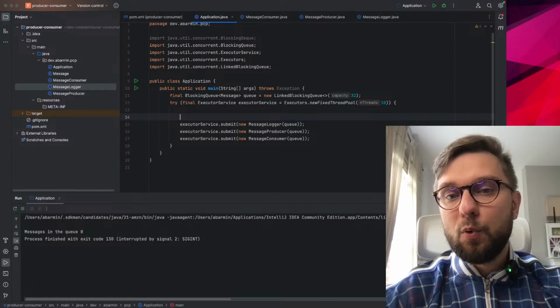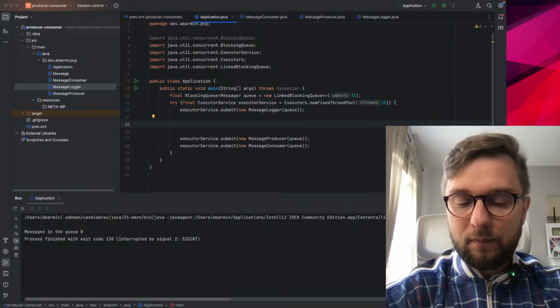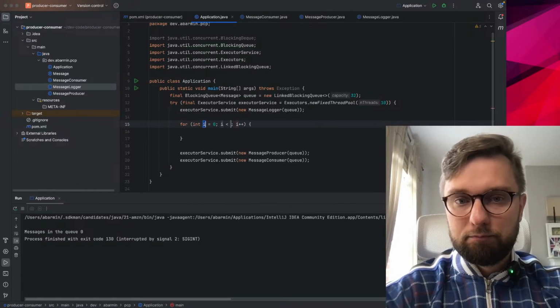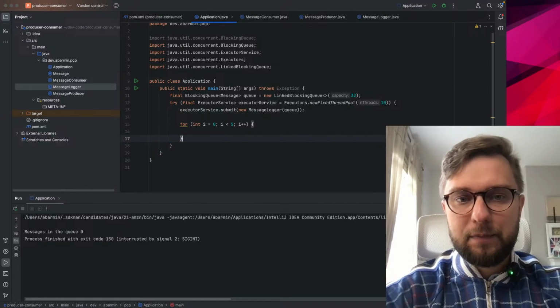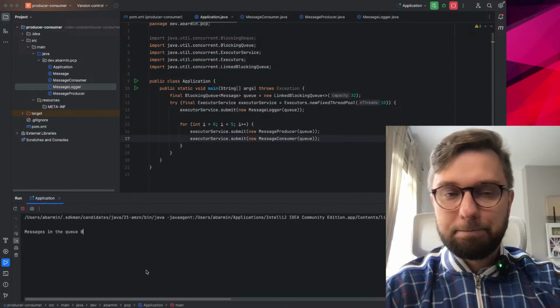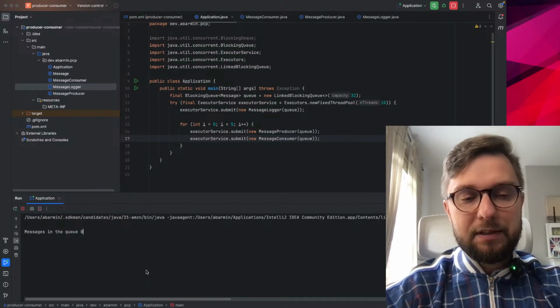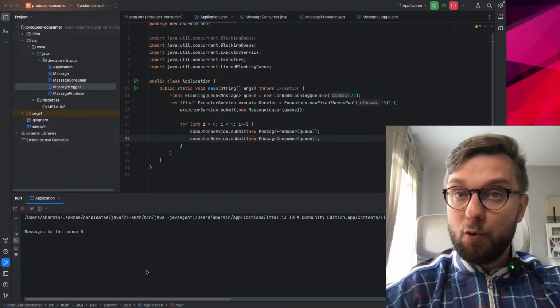Okay, let's create more message producers and more message consumers. Let's create 5, just because I can, just to see that everything works. Okay, it still works. We're quite happy. I hope we're happy.